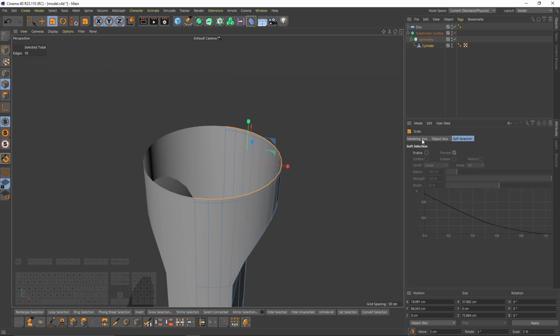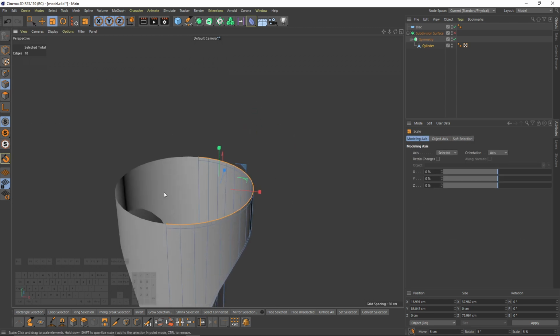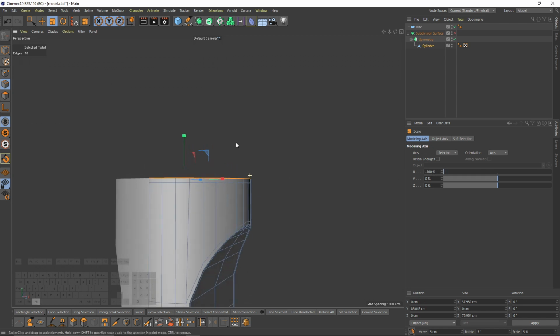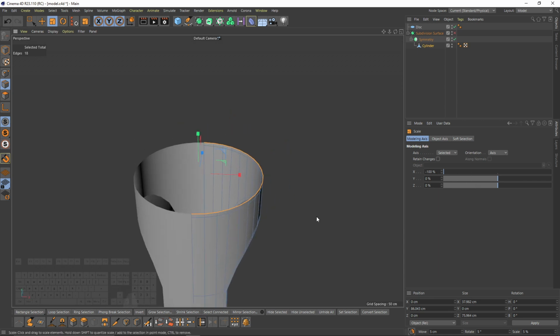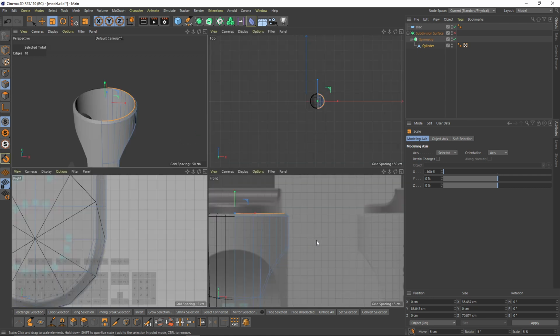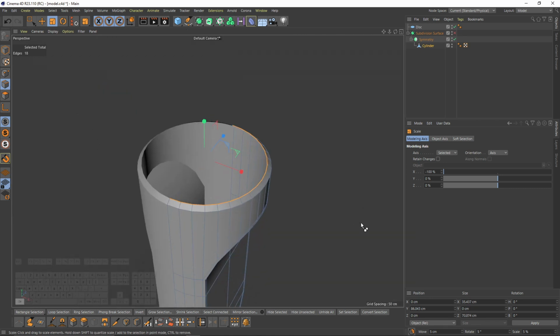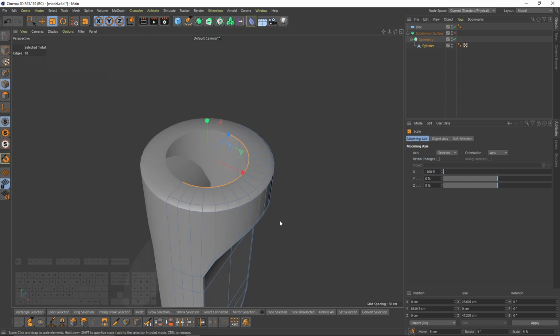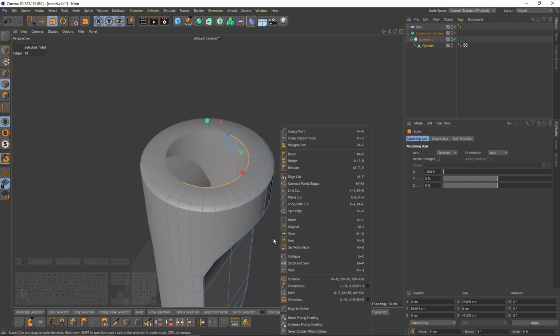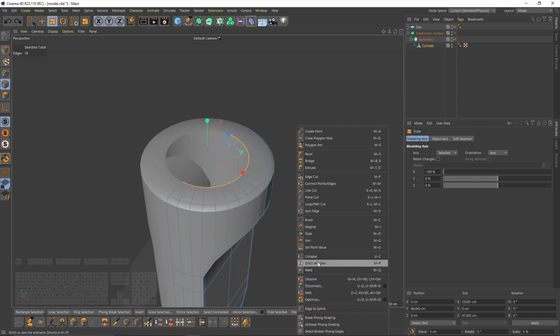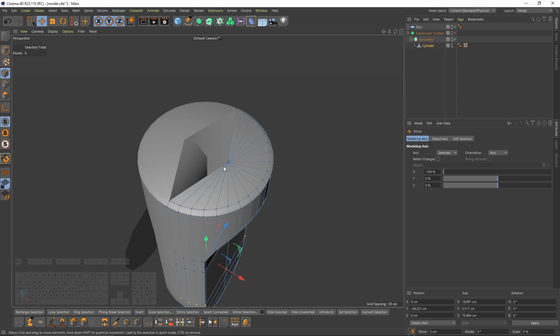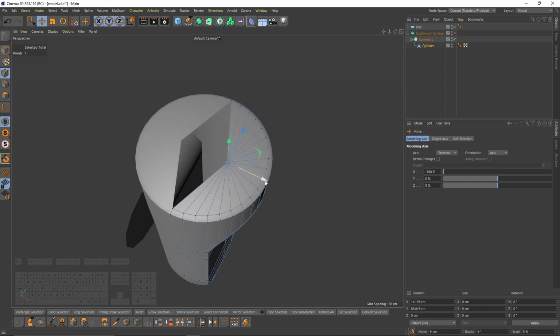Press T, go to modeling axis. I want to scale them from the center, so I will move my X axis to the center, minus 100%, then I will scale them. Then press Ctrl, scale, and let's press U and C, or you can right click, select collapse. Then I will set that point's position to 0 on the X axis.